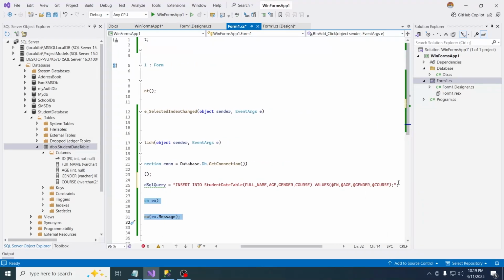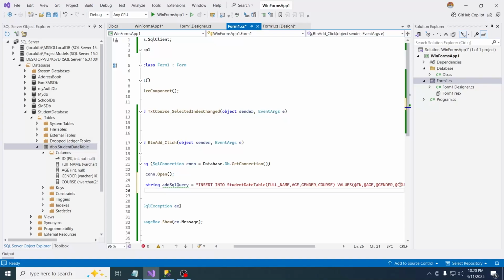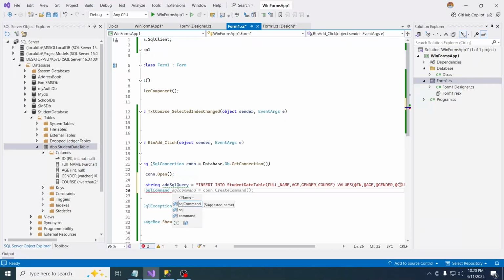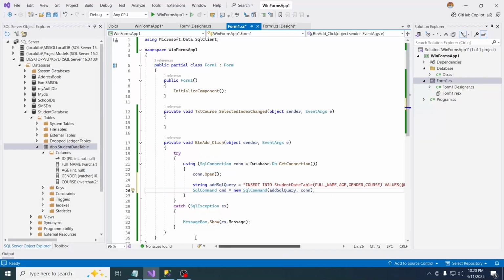Okay, so then I'm going to give a new command, SQL command, new SQL command. So I'm going to add the query and the connection. So this is the query that we have created, and this is the connection we got from our database. So by doing this we can do some kind of operations, like we can manipulate data using SQL Server.